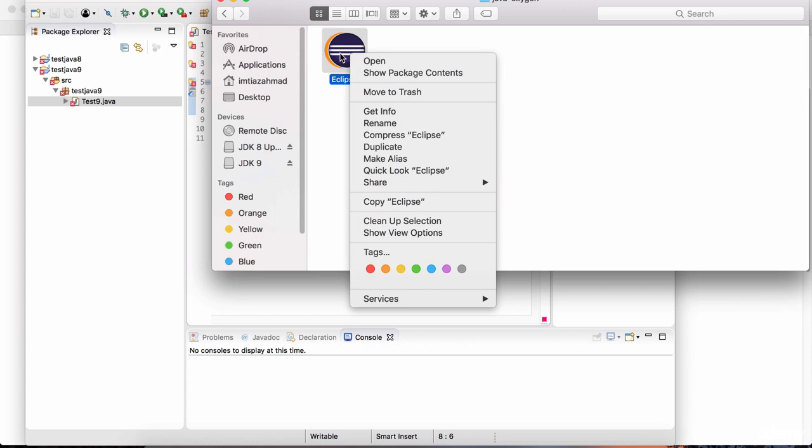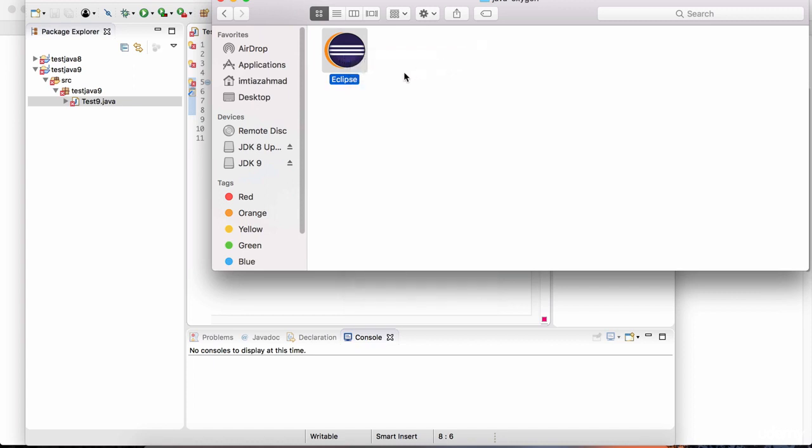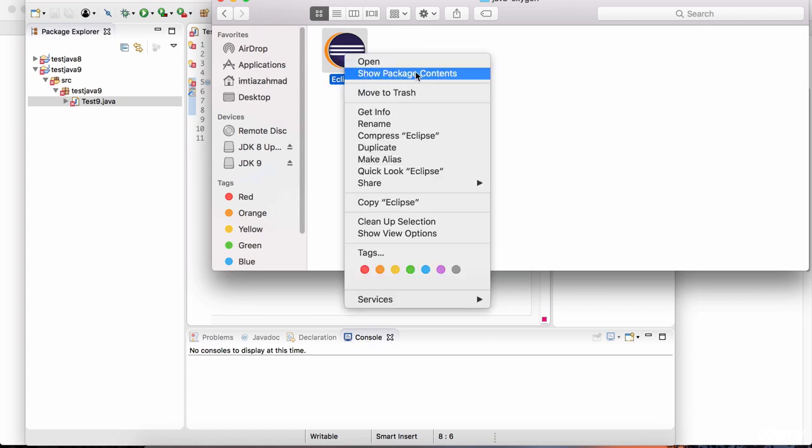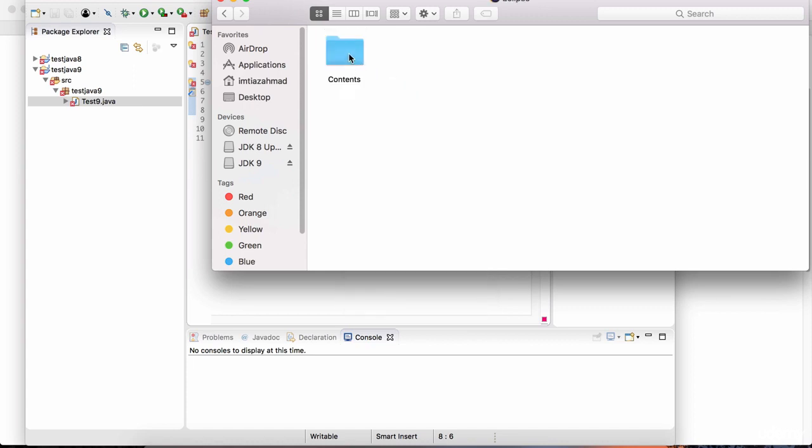If you right click this file, and this is specifically for Mac users, and go to show package contents, it'll take you into the secret area of Eclipse. Behind the scenes, the folders that are involved in this program. So click on contents and go to Mac OS.